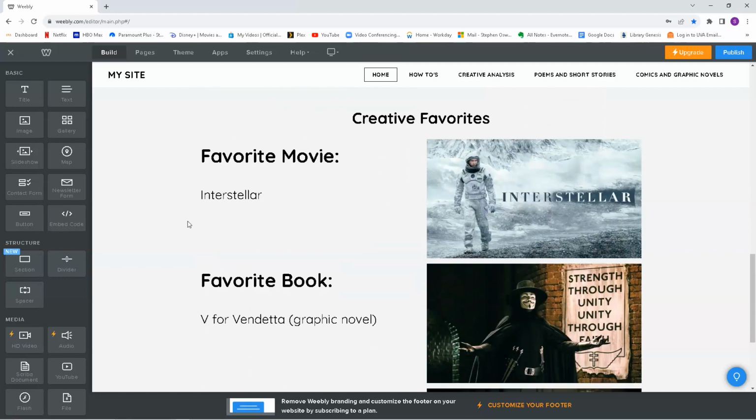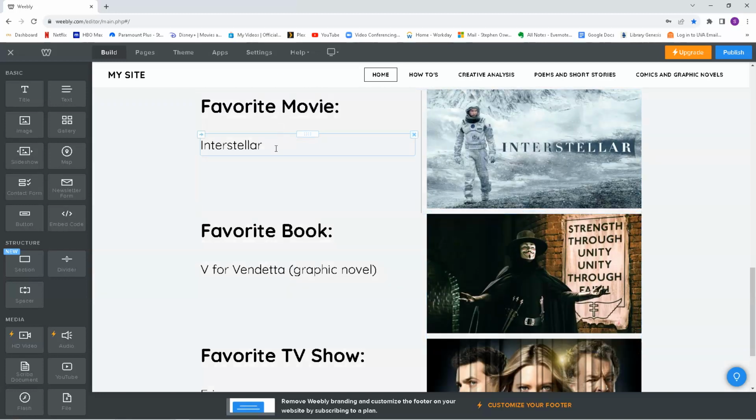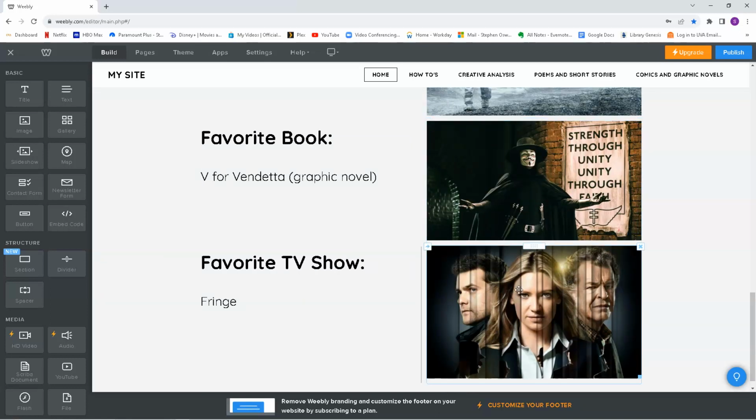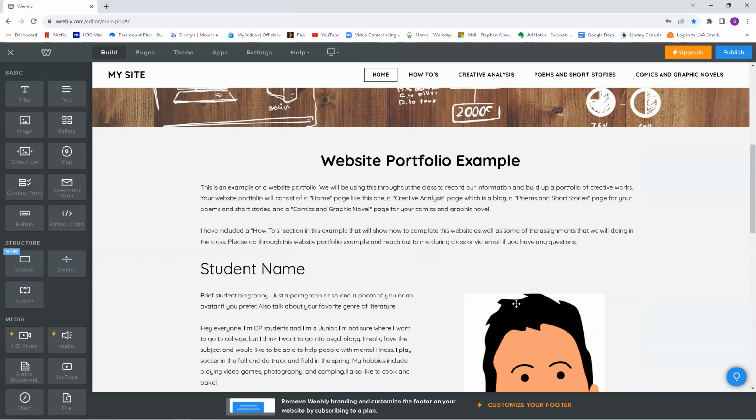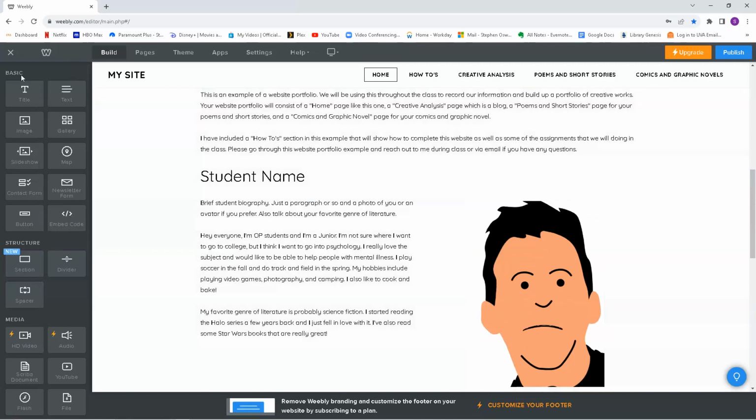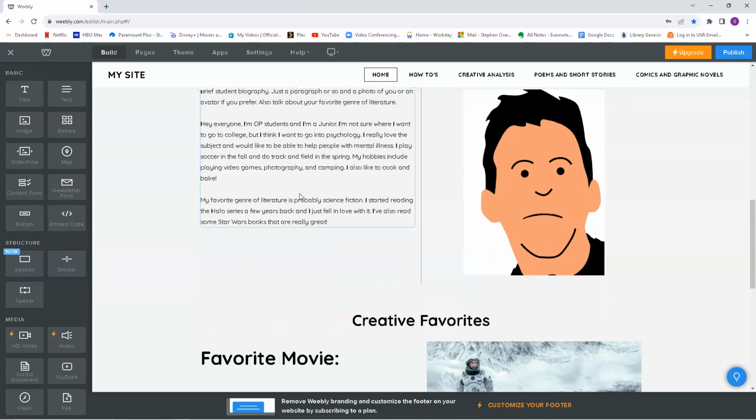And then under creative favorites, you'll have a little section here that you'll create, and you'll just kind of add your favorite movie, book, TV show, whatever you want to add. Now, to do this, we're going to use mostly this basic taskbar over here, and it's nothing too crazy.